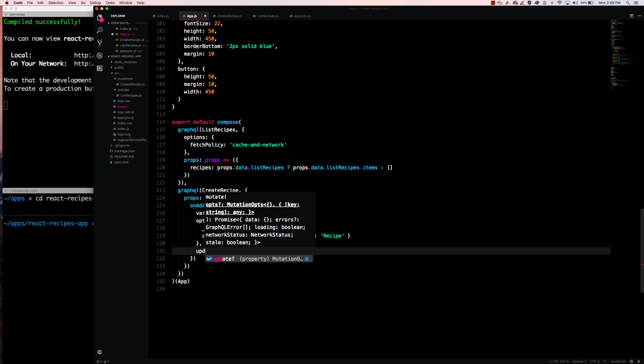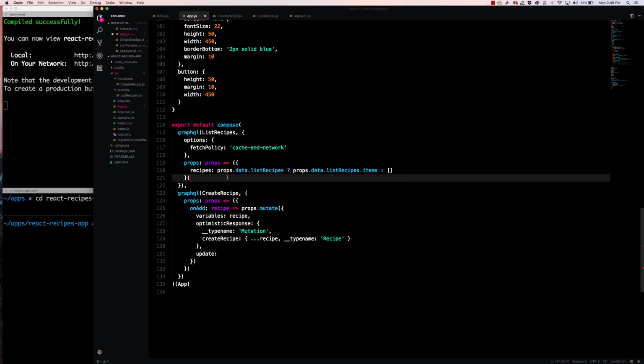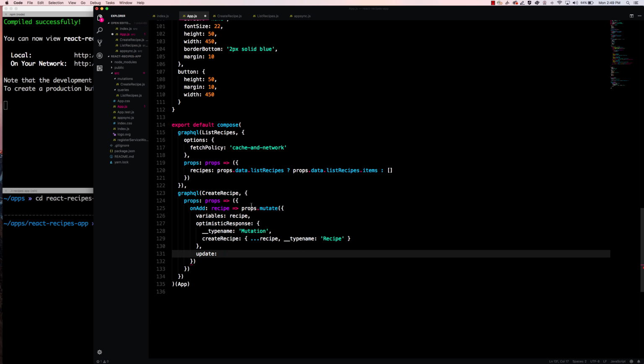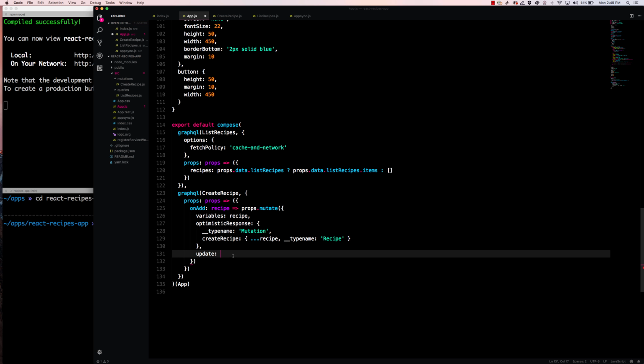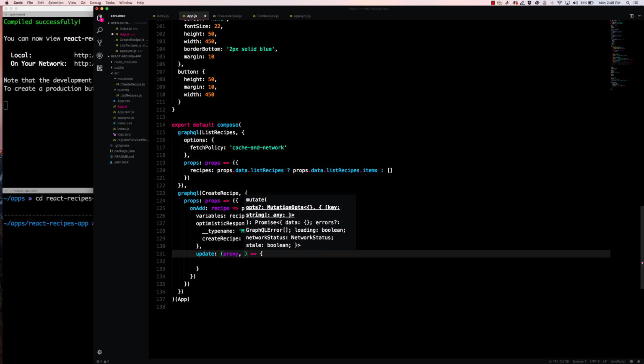We're going to have an update function. This is going to update the local cache. So we're going to be storing this new data in our local cache before it even goes to our database. We're just going to say we're optimistic about this working. Let's go ahead and just add it, and if it messes up later, we can pull it out. So we'll say update. This is going to be a function, and here we're going to take in a proxy as the first argument. The second argument, we're going to destructure the createRecipe item that we just created here off of the data object.